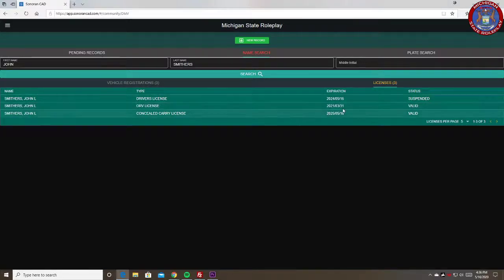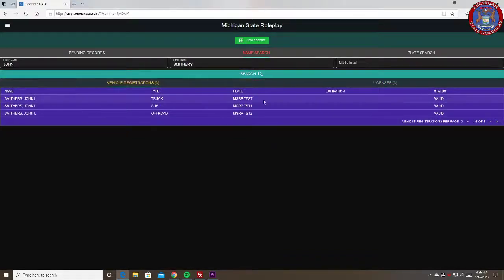The big thing with all of these is, when you validate something, make sure there's an expiration date in it, so that it has an expiration date, and make sure there's a plate number for the vehicle if it's a vehicle registration.